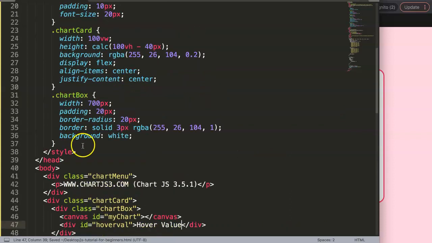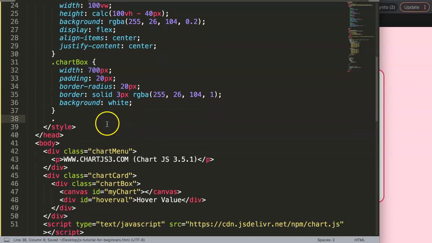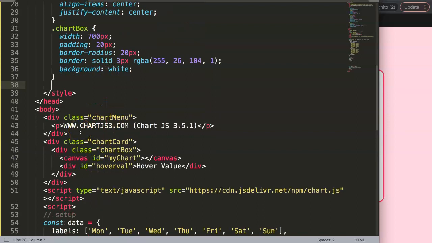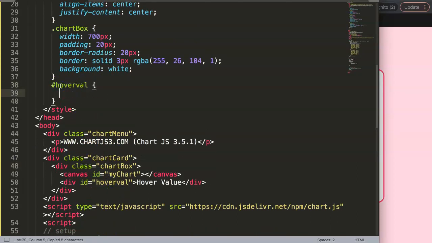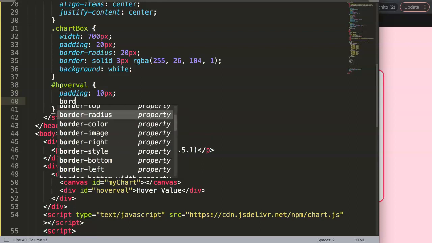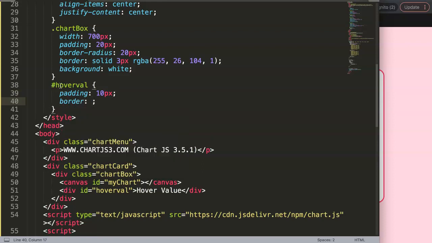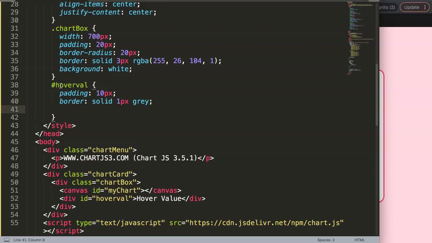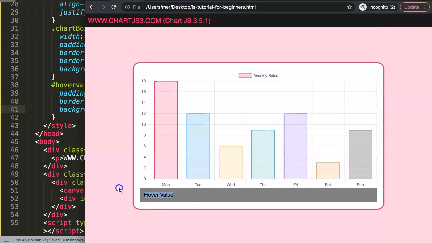Once I did that, I want to give it a quick design. You can say id equals hover value, and then we say padding 10 pixels. What we will do more is add a border. I'm just going to give it a default color so you will see the difference later on. Solid 1 pixel gray. Then we have a background color which will be gray as well. Save this, refresh. There we are. So we have this now.